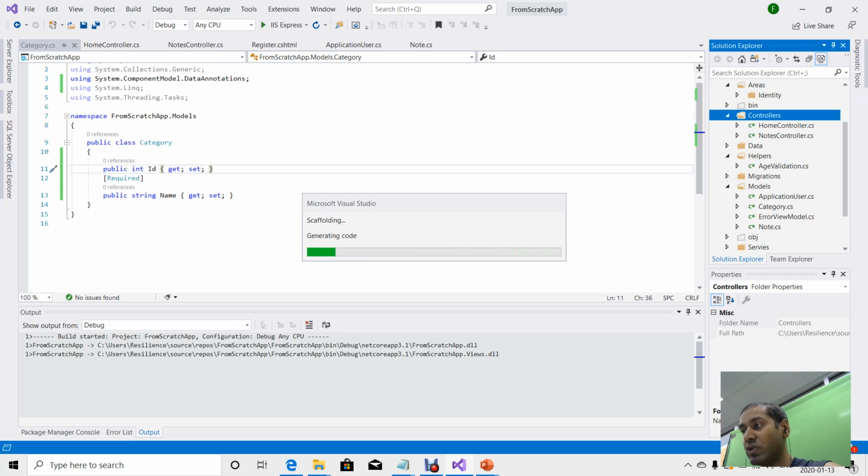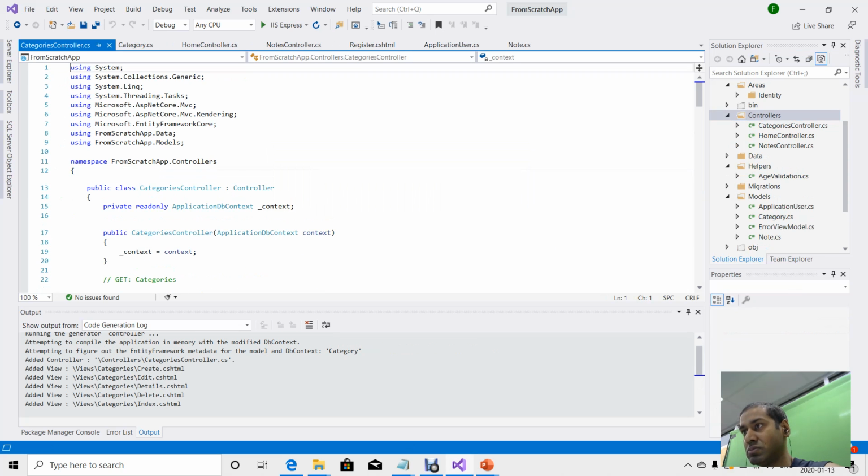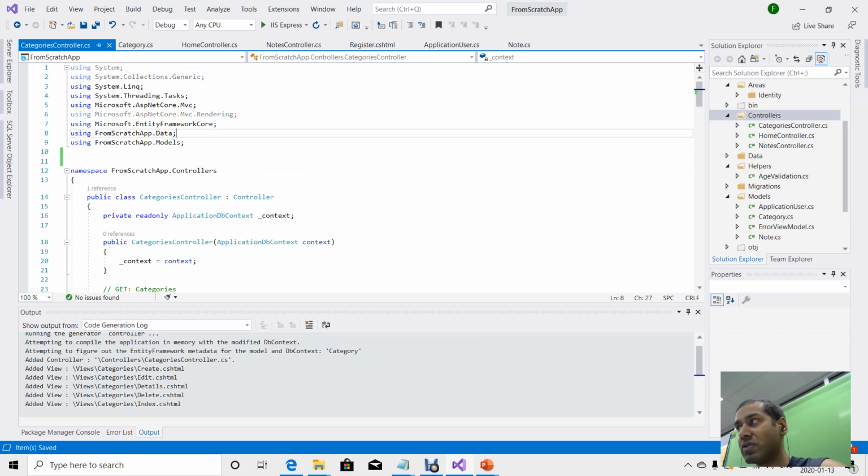So Visual Studio is generating the code right now. We'll give it a couple of seconds more. Okay, so it is generated. We have our views and everything else.